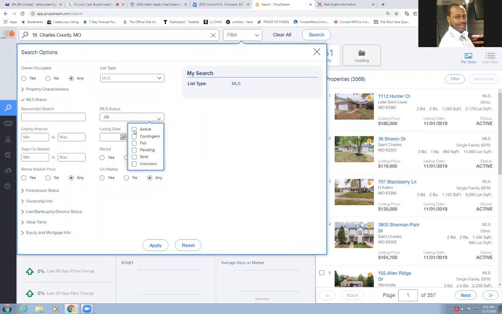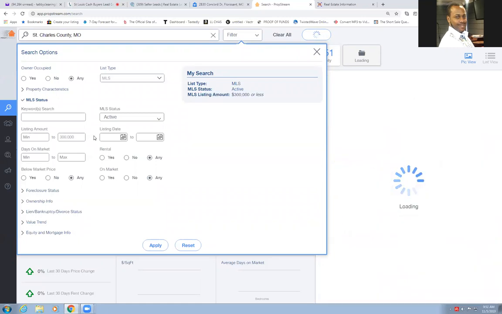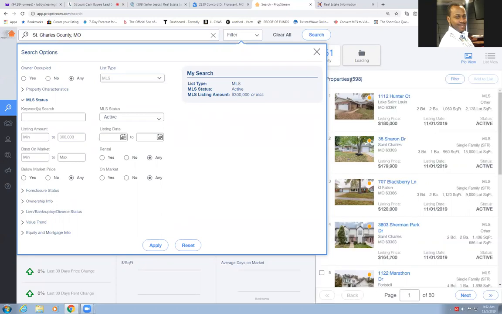Say we only want active properties. We can do failed properties, pending, sold, all this other stuff you see here. But today's training, we're doing active properties. We want to see who's active. You can break down a listing amount. Say we only want houses $300,000 or less, if we want to stay within a certain dollar amount. That drops it down to under 600 properties. As you see, as we add things on the left side, it drops the numbers on the right side.